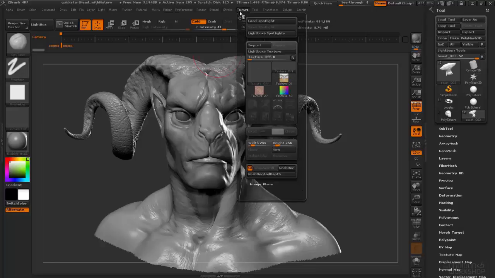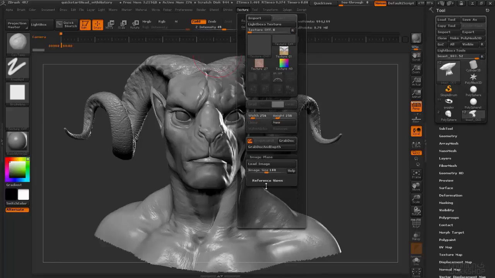The Texture menu is specifically for importing and exporting textures, as well as importing and exporting spotlights, which are a method of texturing inside of ZBrush. It's also where we find the image plane tools here at the very bottom, and this is one of the ways we load texture reference into ZBrush. So the Texture menu is quite useful and very specialized.